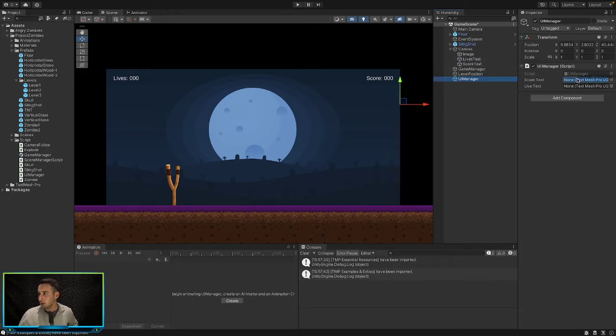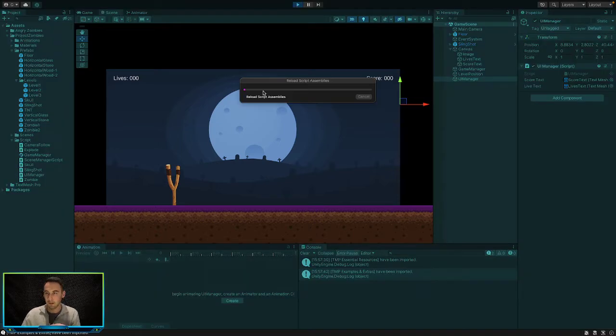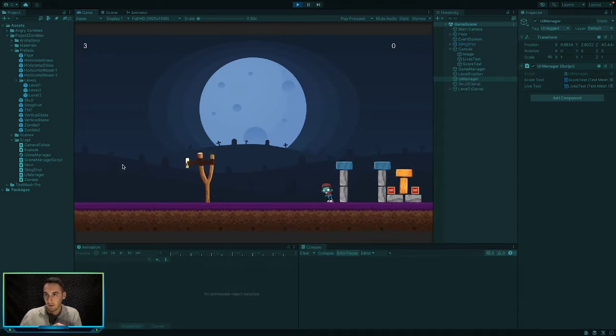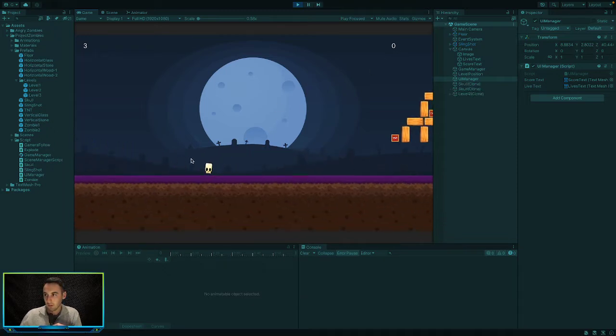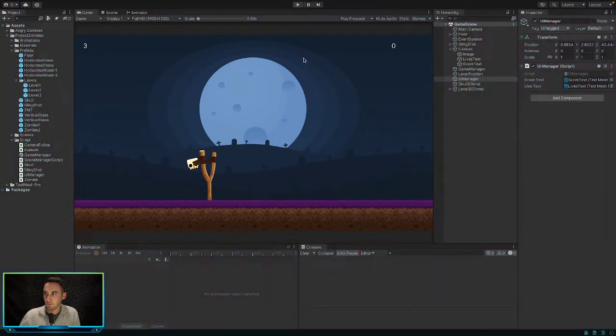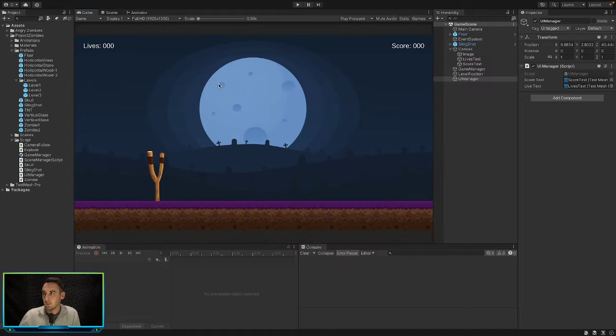Okay, so UI. What do we got here? Lives text. So we'll drag that into lives text, and then we'll also drag our score text into our score text reference. Then we can save that and play the game. As soon as the game starts, you should see lives equal to 3 and score equal to 0. So that's good. And if we play the game, the values don't move, so they're always on screen. That looks good.